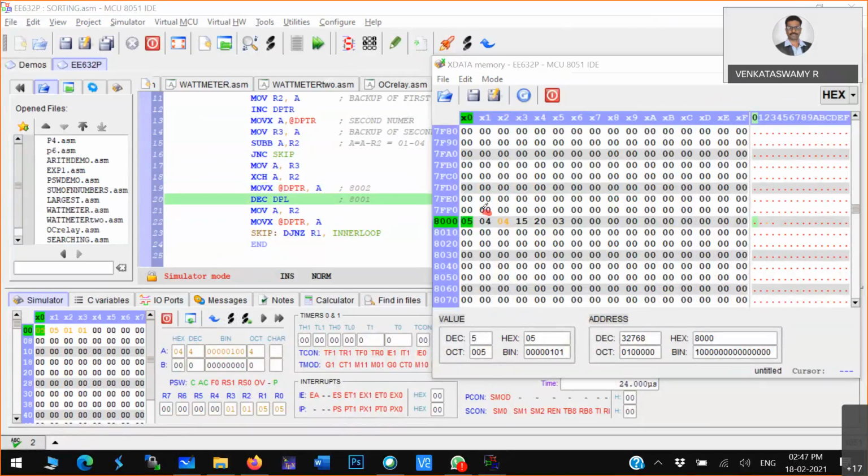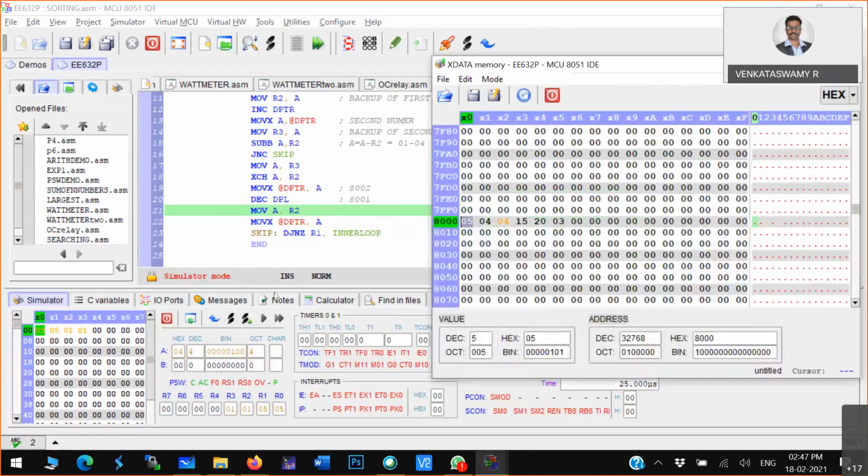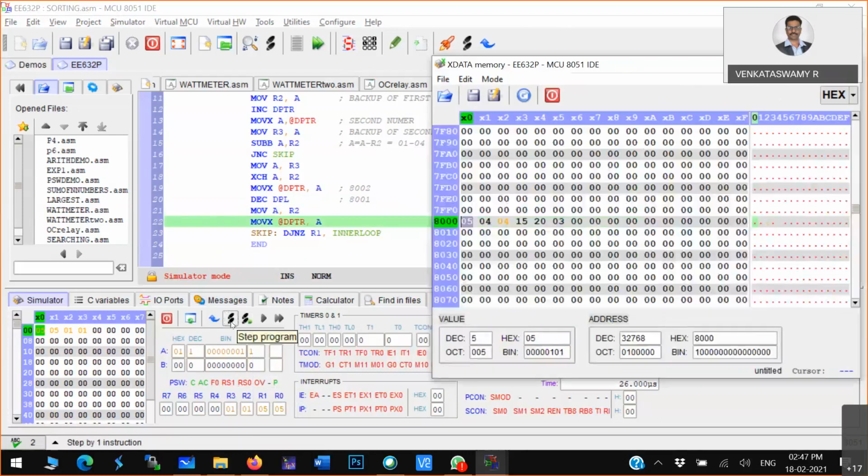And then what? You see, I need to go back. I need to bring my pointer 1 less. Okay, so that's why I'm using DPL. So when I run this instruction, okay, now can you see here the pointer is decremented by 1. It is pointing to 8001 now. Now I'm taking the first number which is present in R2 to the accumulator, and that number I am writing back to external memory. Okay, now can you see here 4 1 became 04.